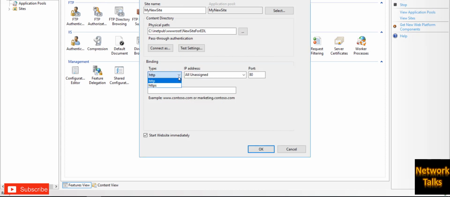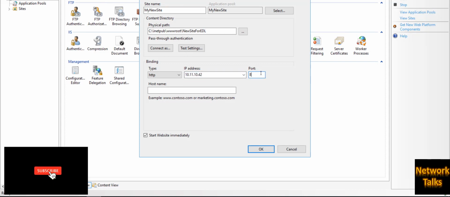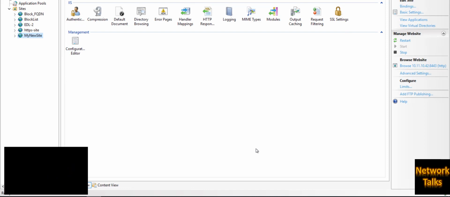Under binding type, you can select either HTTP or HTTPS. If you are selecting HTTPS, you need to bind a certificate. So for now, I am just selecting HTTP only. Under IP address setting, select the IP address. Here you can give any random port. I am giving 8443. The rest of the settings I am keeping as they are. Just select OK. So now our web page is ready.